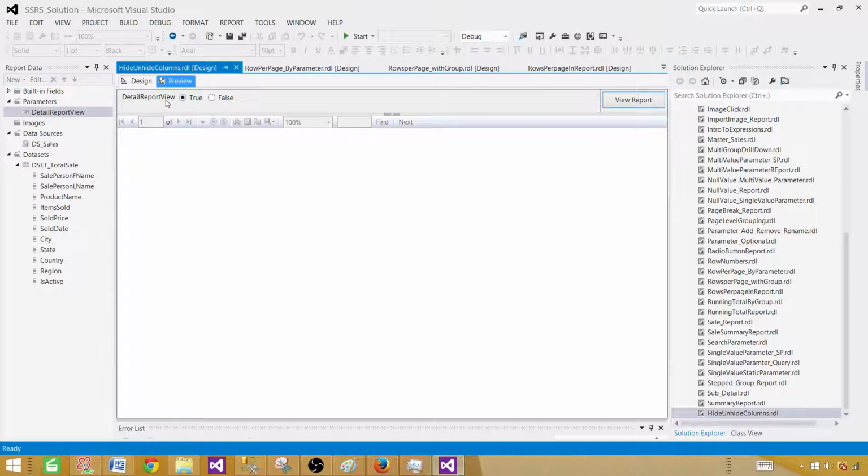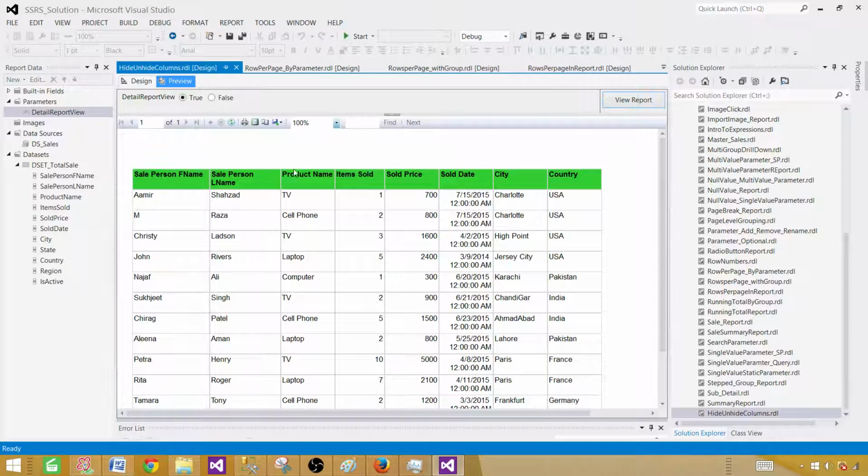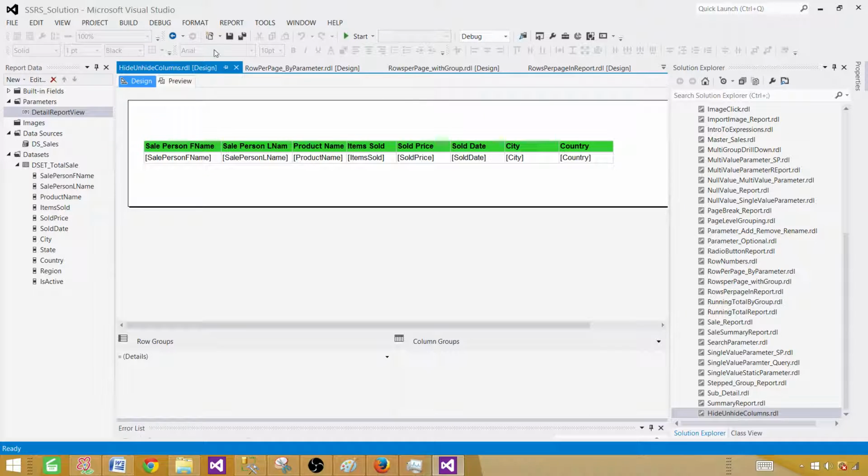And next part, we will preview the report. This is what we are seeing here, detailed report view, true. Click here, you will see all those columns. Right now, if I click on false, I will see all those columns as well. So this parameter is not used as of now.